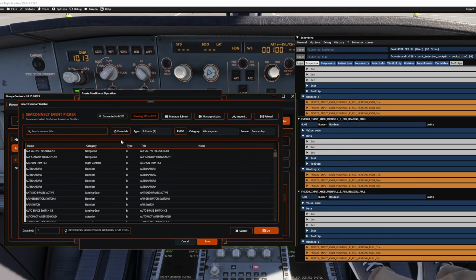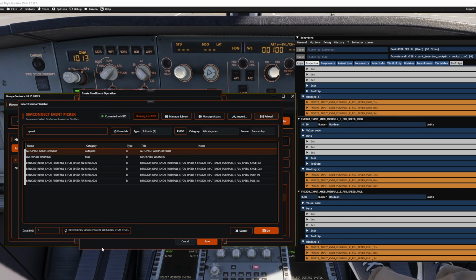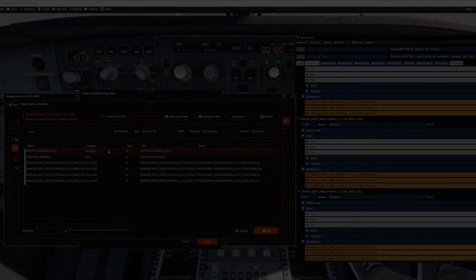Okay. So remember, right now we are binding the indicated airspeed, right? So what we're looking for here is if we go back just to find what the device was. Speed. And notice that these aren't here. You just got to hit reload. Boom, there they are, right?